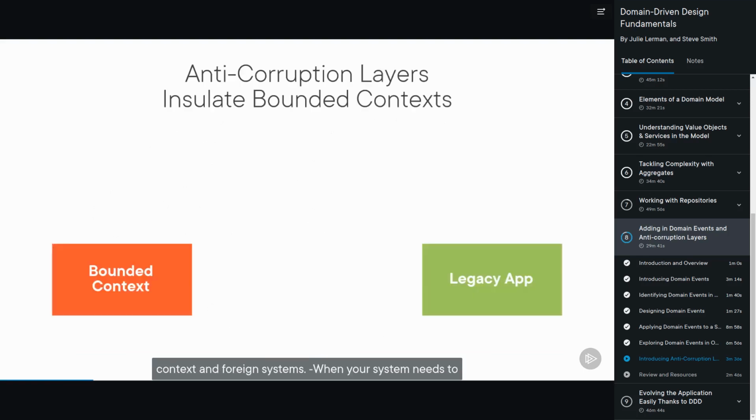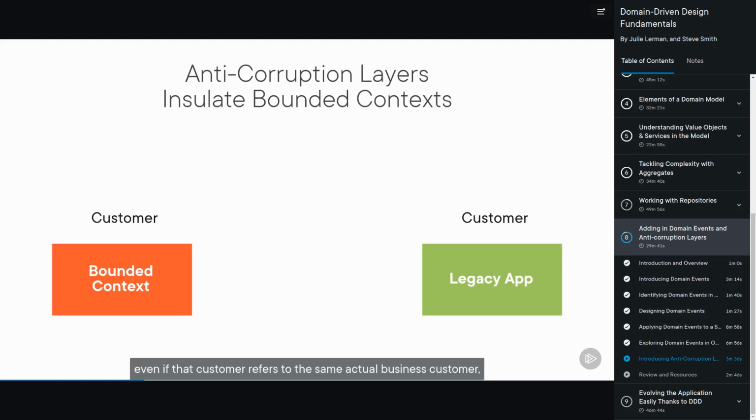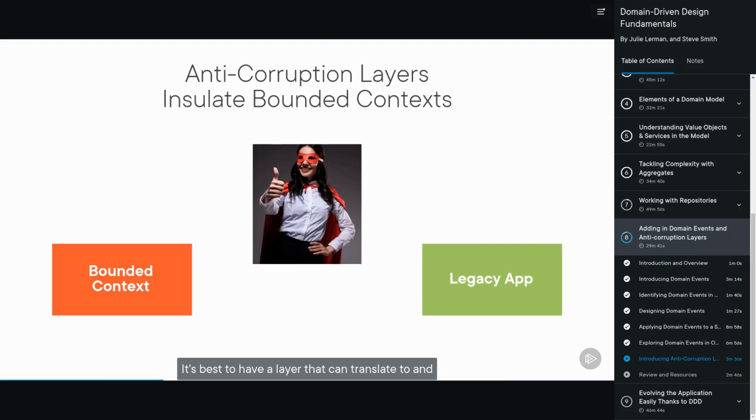When your system needs to communicate with other systems, especially legacy applications that weren't written or modeled as well as your current system, you need to be careful not to let assumptions and design decisions from that system bleed into your model. For instance, if the other system's model includes a customer, even if that customer refers to the same actual business customer, it's likely that it will be modeled differently than a customer in your system. It's best to have a layer that can translate to and from other systems' models. In DDD, this is the job of an anti-corruption layer.